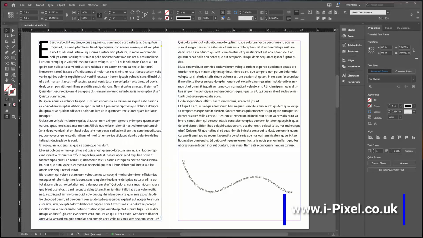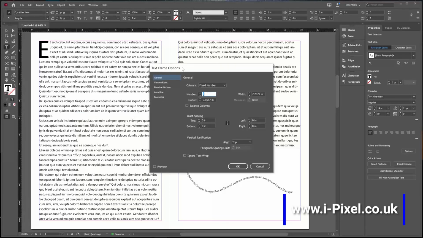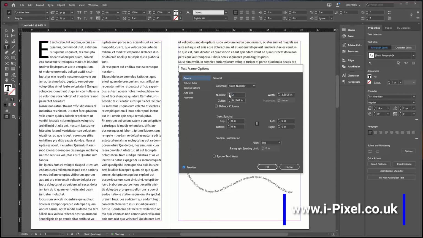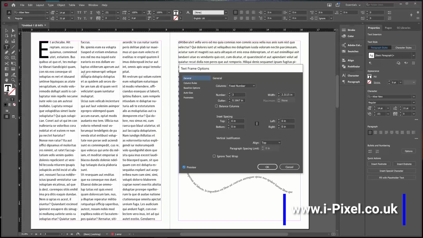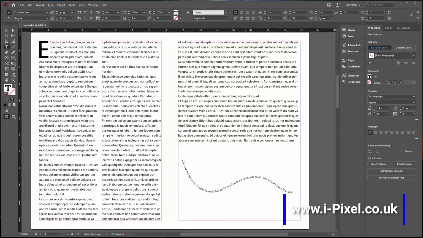Now, if you right click on the text frame, you will find the text frame options. Which the shortcut will be Control Command B. And in the text frame options, you can choose to have columns for this text frame. For example, 2 columns or 3. So it will just divide it to 2 columns. You can click OK. Make sure you don't have any text missing after using this option.